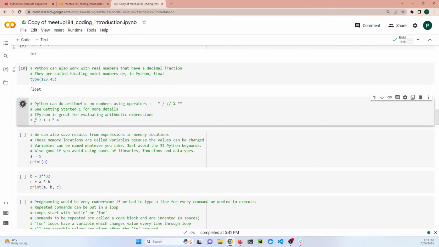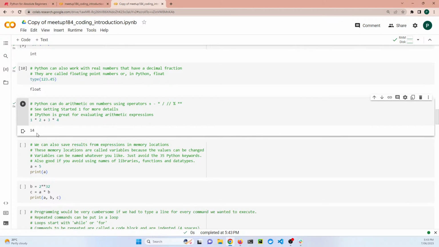So let's have a look at 1 times 2 plus 3 times 4, and you see it came to 14. If you were going to calculate that yourself, using the rules you learned in primary school, you do your multiplications first. So 1 times 2 is 2, and 3 times 4 is 12, and then you do your addition later. So 2 plus 12 equals 14. So you see Python respects those rules when it's calculating them.